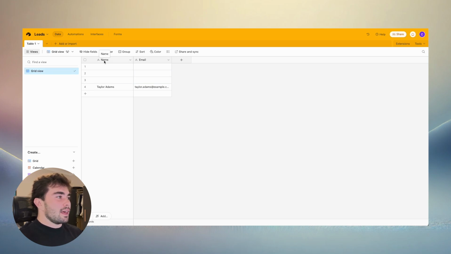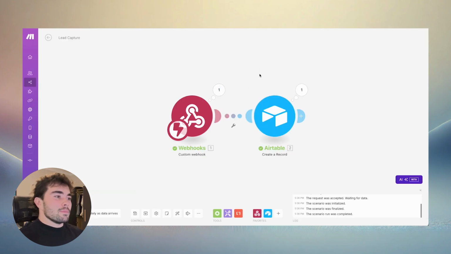So the reason that we wanted these parameters for this example is because this table has name and email, and yeah, done. Sweet. Obviously, you can add as much as you want. This is just an example. So yeah, that's how you can connect your make.com automation to any GPT.